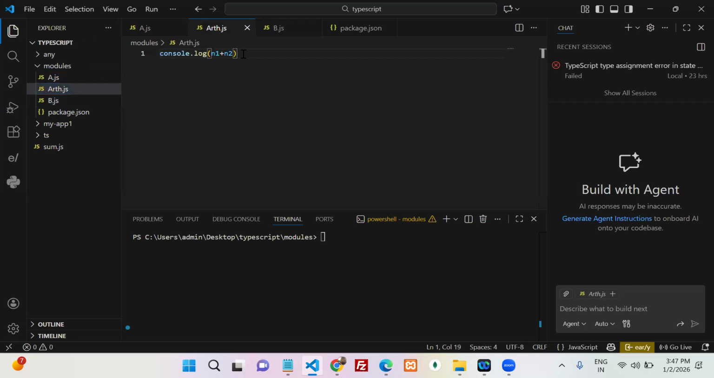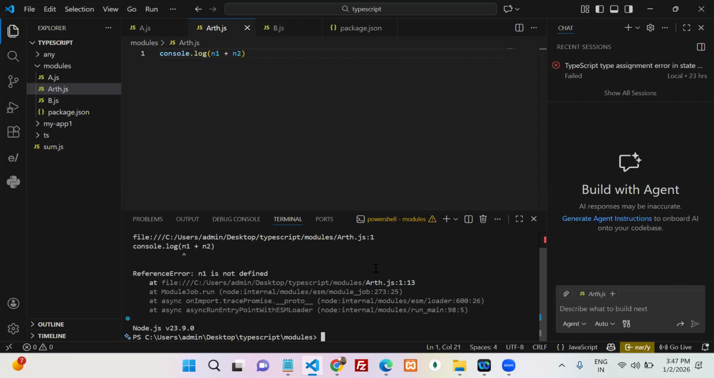Now whenever I run arithmetic.js, can you tell me what is the output? Whenever you run arithmetic.js, what happened? You get the error that n1 is not defined. That is expected. Why? Because in this particular context it is looking for n1, and n1 is not there. That is the reason you get the error. But where is our n1? n1 is in a.js. Yes, perfect.